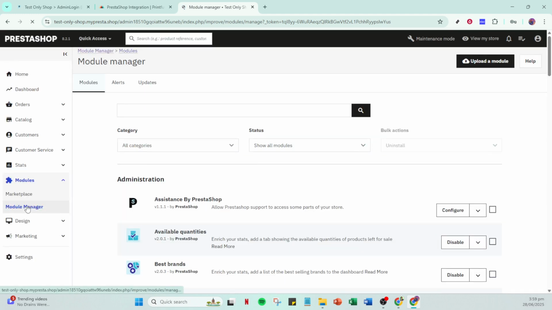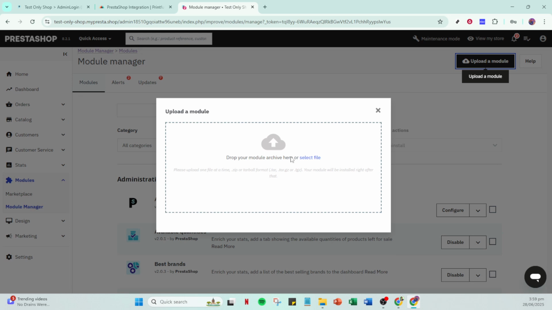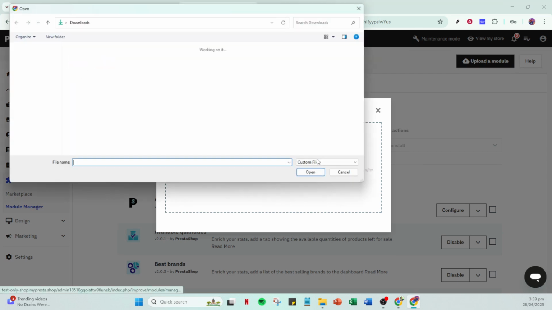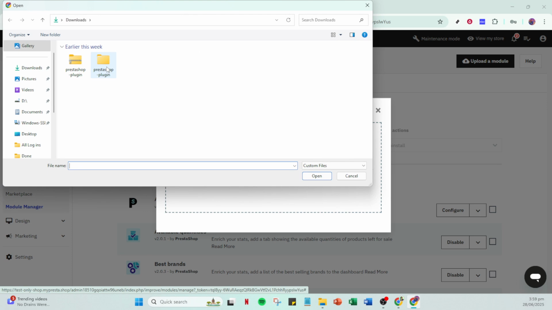Now look for the option to upload a module. Click on this option and it will prompt you to choose a file from your computer. Click on Select File and navigate to where you downloaded the Printful module. Upload this module and follow the prompts to install it on your Prestashop store. The process is quite straightforward, but do make sure the installation completes successfully before moving on.